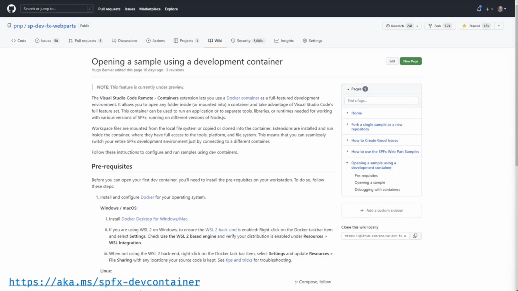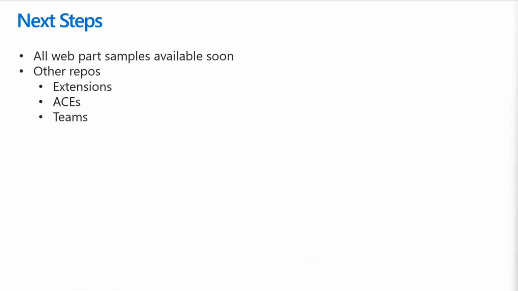But what's next with this? Well, first thing is all web part samples are going to be not converted, but enabled soon. The one thing that I want to make clear is we are actually testing that every web part works in a container, so that, again, people that are having issues with opening old samples or samples with different versions of Node will be able to do this. We're also going to be extending to the other repositories, the extensions, adaptive cards, and the Teams samples where applicable, because not all Teams samples are going to be suited.